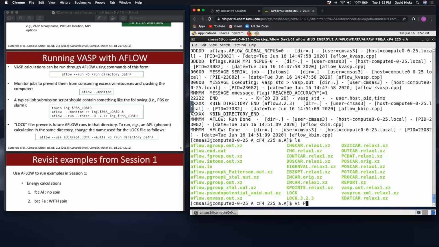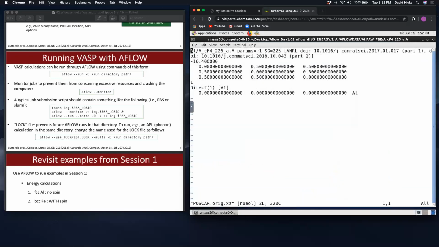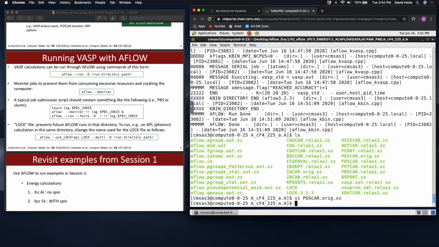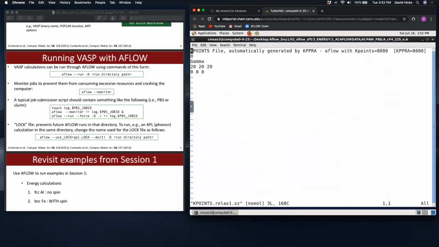So let's look at the POSCAR. If we type vi POSCAR, here for Ridge, so basically this was the original POSCAR. Originally we had to make this by hand with Corey, but AFLOW made it for us automatically. And we exit with :q. Next, we'll look at the KPOINTS file. So vi KPOINTS. And if we look at this, here we see that AFLOW automatically made gamma centered and a 20 by 20 grid.